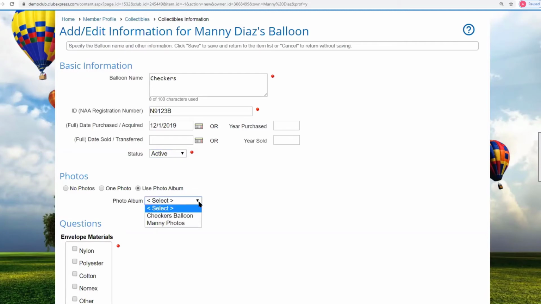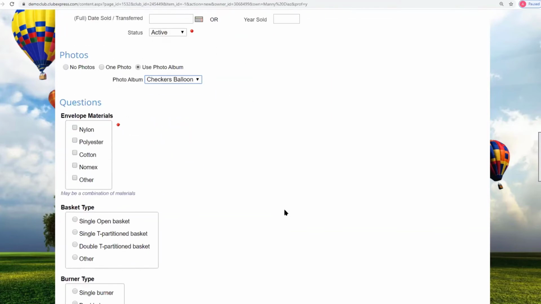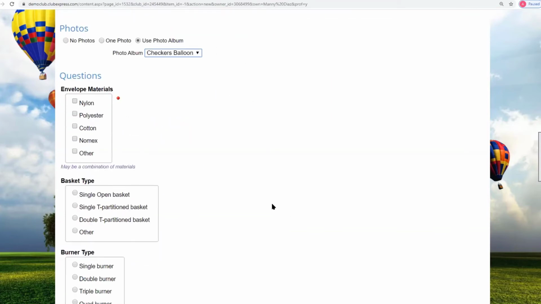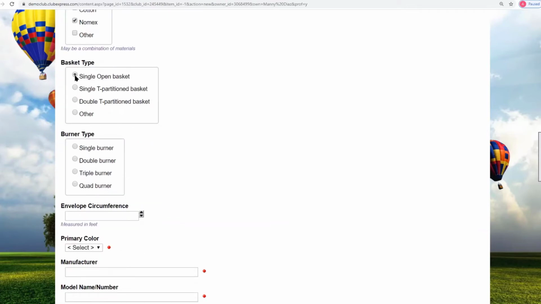And now when I select, now that I've created this new album for this member, we can pick up the Checkers Balloon. So that's the basic information. Now let's take a look at the questions. So I'm just going to answer these fairly quickly to say, oh, the envelope material is nylon and polyester, and it's got a Nomex skirt, and it's a single open basket, and it's got a single burner.